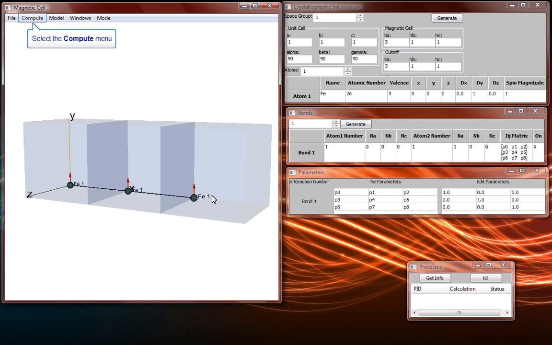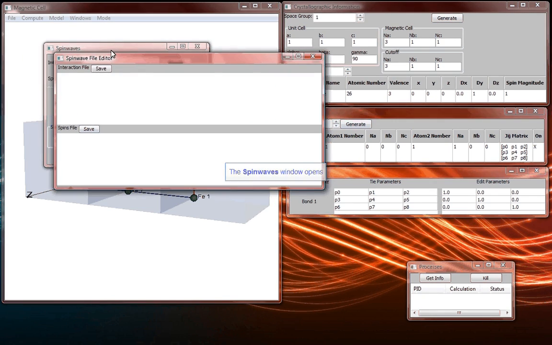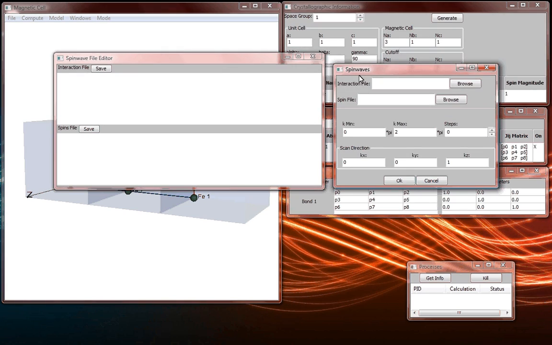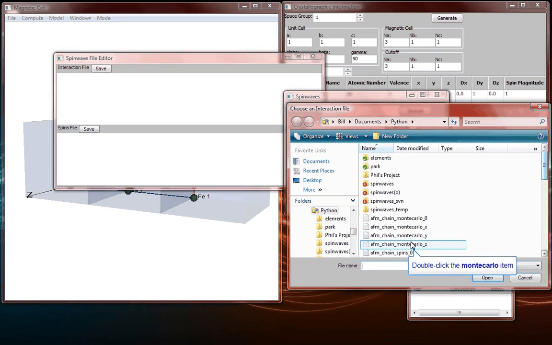To do this, once again, go to the Compute menu and click Perform Spin Wave Calculation. Okay, so now 2 windows appear. The little one is the one we want first. We need to specify the interaction file and the spin file again. So let's find our montecarlo.txt file and our spins file.